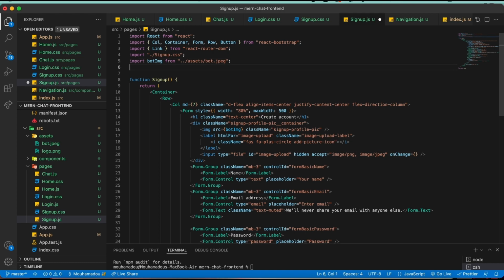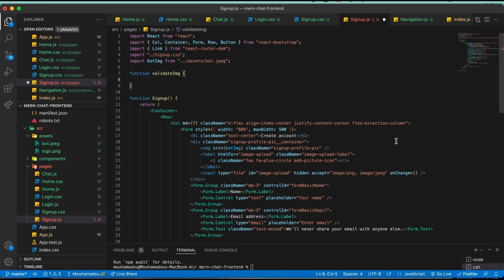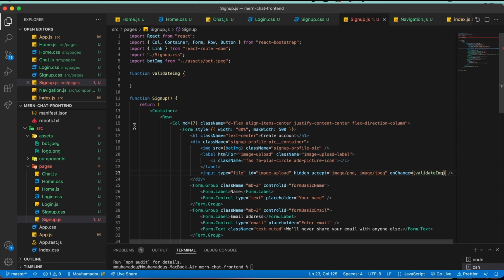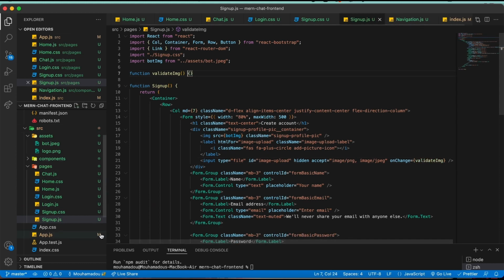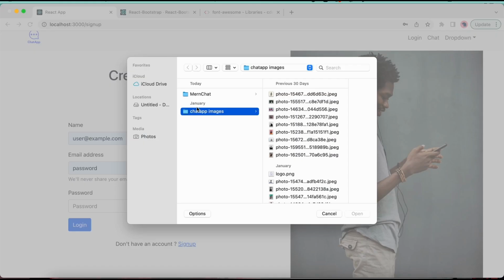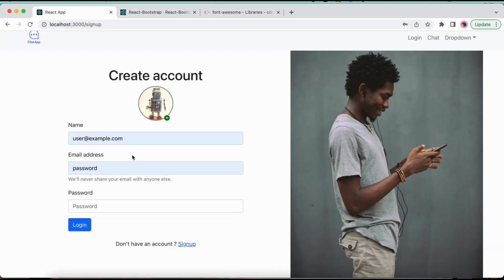You can say onChange equals, and this is where we'll have a function, and we'll call that function validate image. So we create a function here, we call it validateImg, and we can say here validateImg from now. So let's add the parentheses, and now once you click, it's opening your files so that you can select an image. Okay.